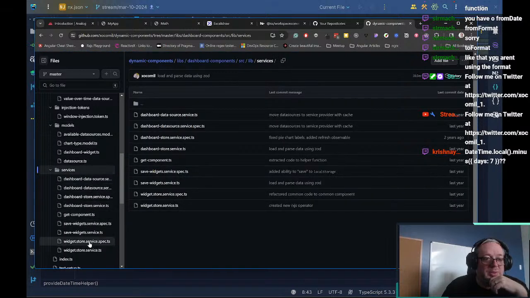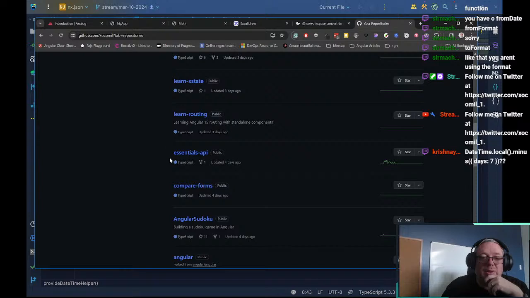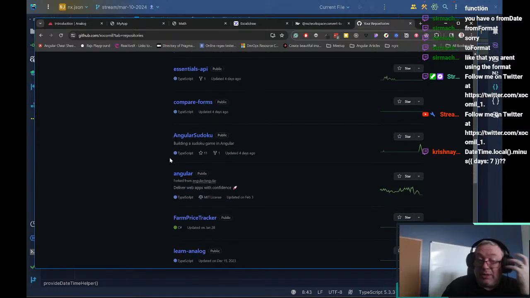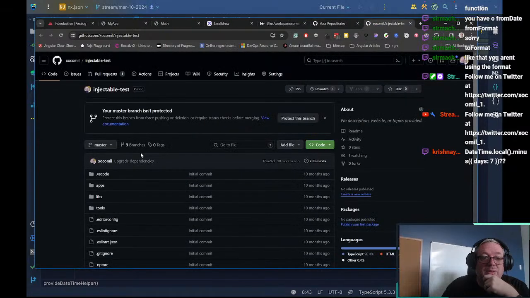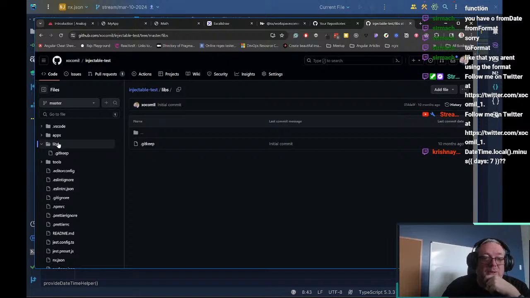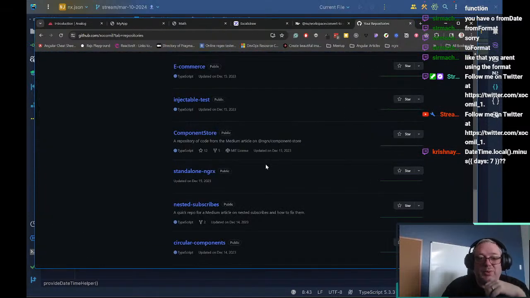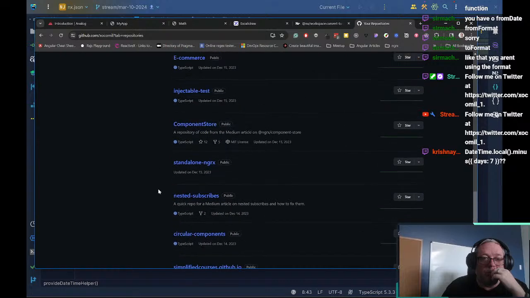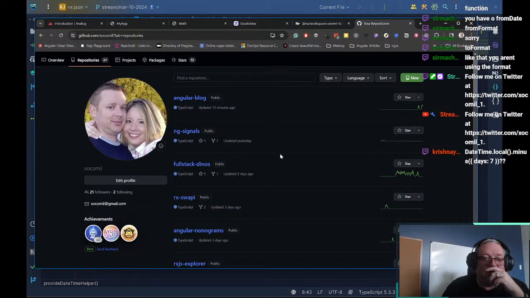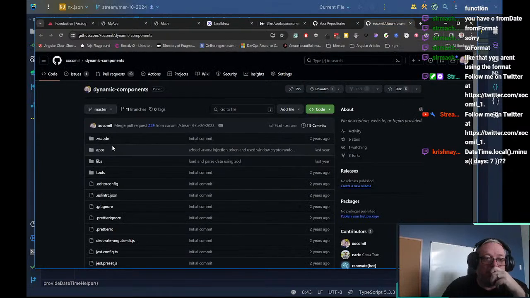Model services. Maybe this is the wrong one. I thought it was providers. Is it under injectable test? Inside of here, nothing in apps, injectable test. Oh no, this was another thing where we had a circular thing. Thought it was in dynamic, ng signals, Angular, learn Angular. Barely certain it's in dynamic components. And maybe it's in apps.